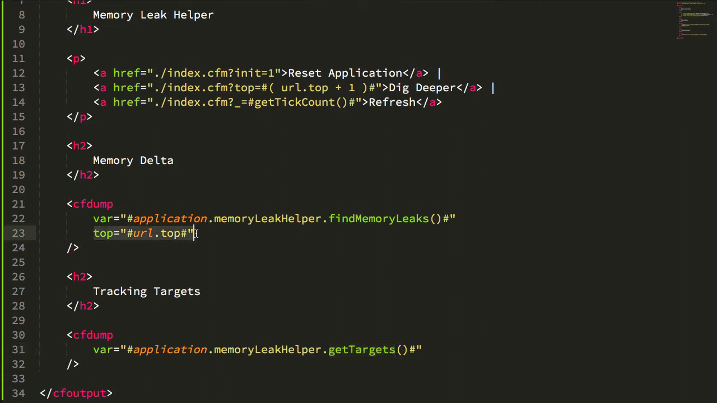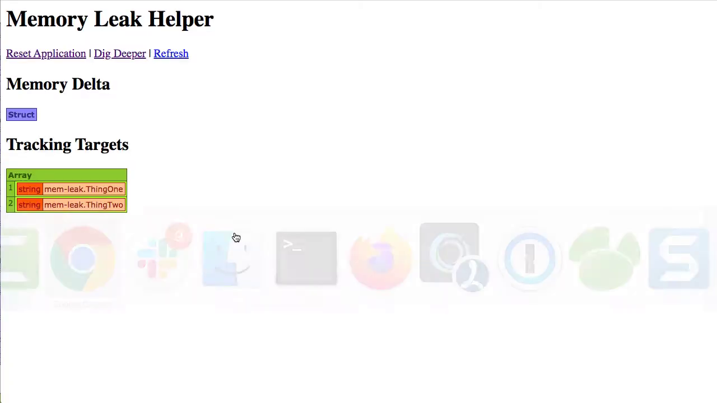Now you'll notice that I'm providing the top attribute here to the CF dump tag, and that's just so that we sort of limit the output of the dump initially, and then we can increase via the URL the depth of that dump as we see things that look suspicious. So let's jump over into the browser.